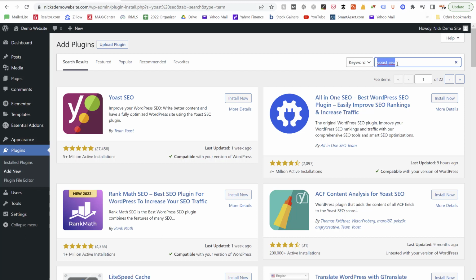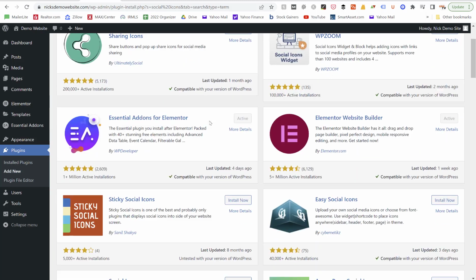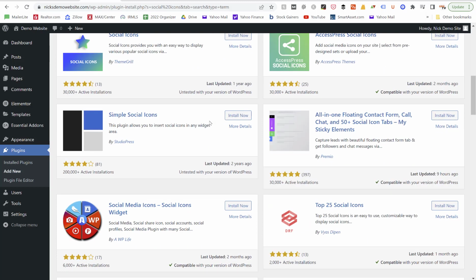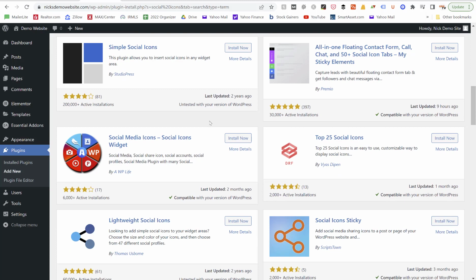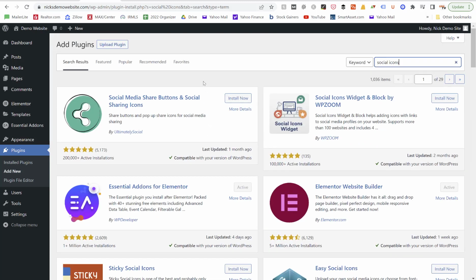You can also find different social media widgets. So we can just type in social icons. Now Elementor should already have some built in, but if you're not using Elementor, you can find different social media share buttons that you can install and add to your website so that these social icons pop up on your website when people are browsing different pages, giving them a chance to either follow you on social media or click the share button to share certain articles, certain pages of your website onto their social media to help you gain additional traffic and exposure on the web.